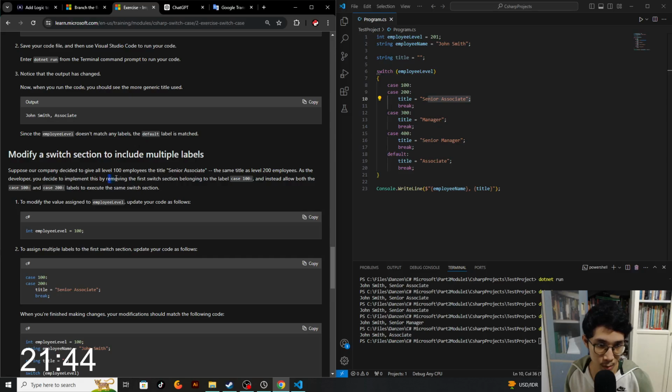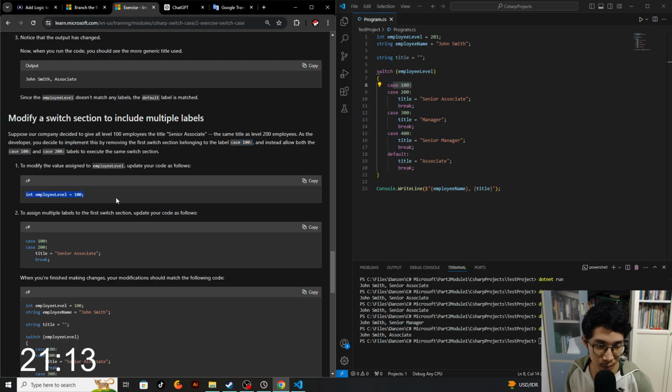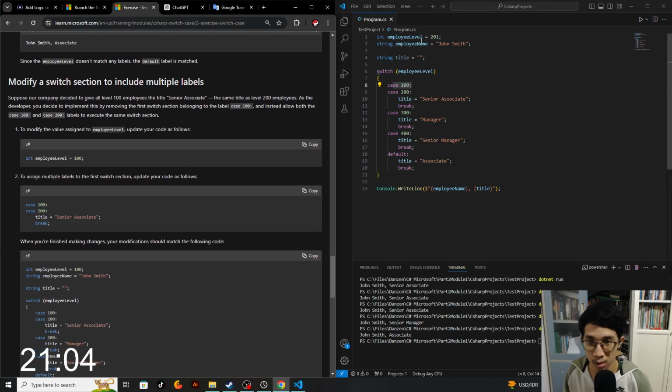So okay, removing the first switch section. The first switch section is this, belonging to the label case 100, and it should allow both the case 100 and case 200 labels to execute the same switch section. To modify the value assigned to employee level, update your code as follows, like this. Integer employee level is equal to 100. To assign multiple labels to the first switch section, update your code as follows.